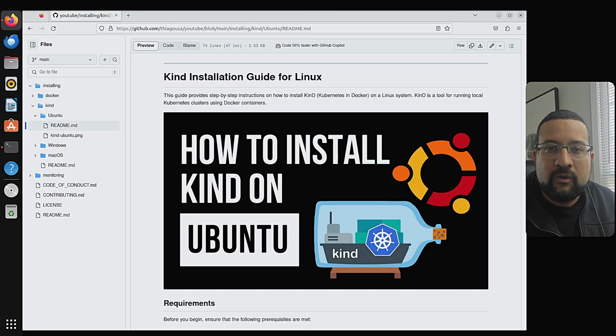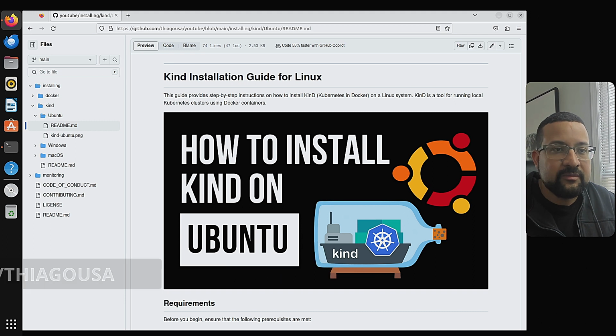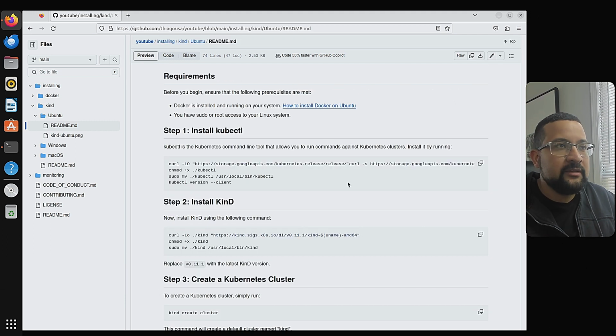Today I'm going to show how to install kind on an Ubuntu machine. All the information you need will be in my GitHub, link in the description. The requirement to install kind on Ubuntu is that you need to have Docker installed on your machine. I have a video on how to install Docker on an Ubuntu machine.